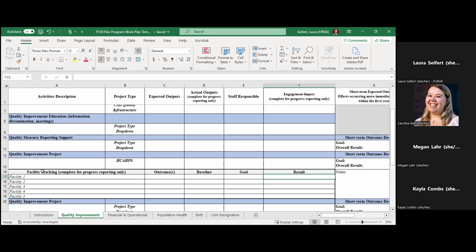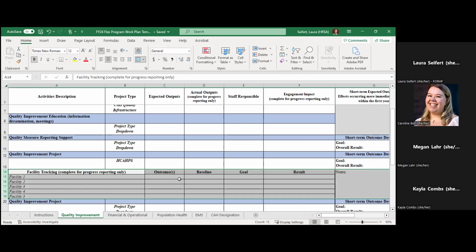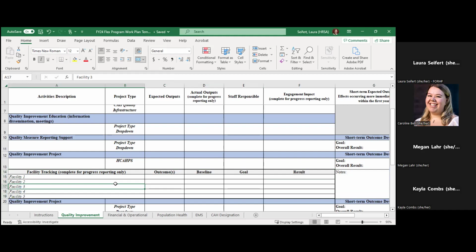And I do not expect any of this facility tracking to be listed right away, like in your NCC submission, right? This is why this is your facility tracking for progress reporting only. It's very possible that you may not know in March of the previous year which hospitals will participate in a project the next year. If you have that information, wonderful. If you need to sort it out over the summer, that's okay too. That piece of information comes in at the end of the project year, okay?